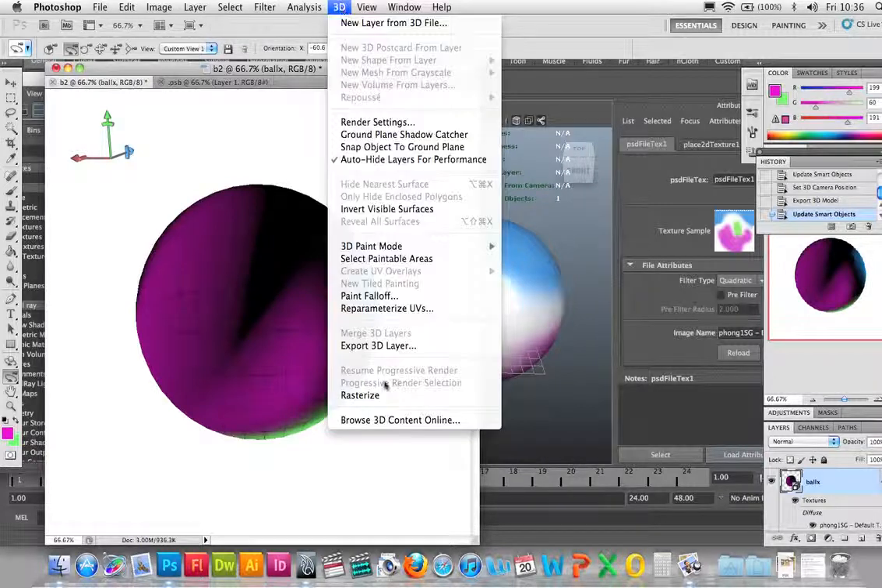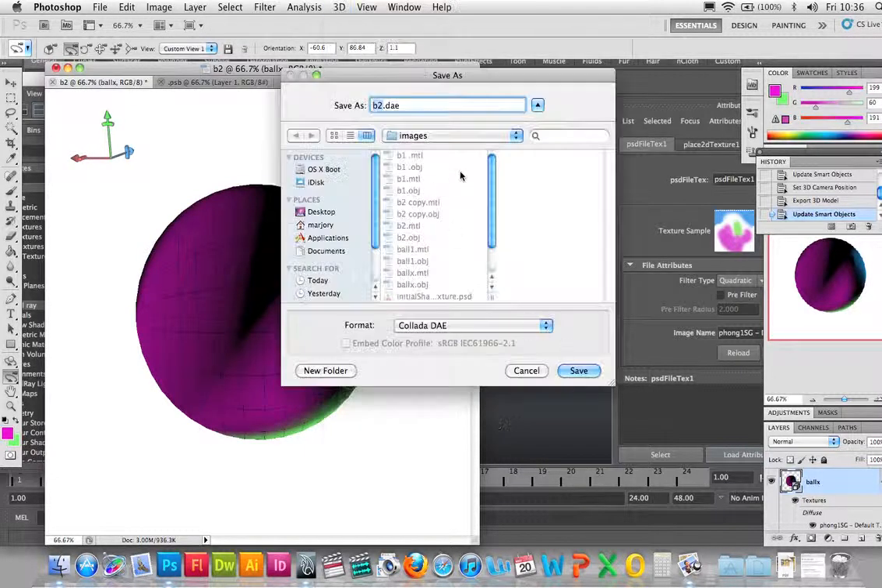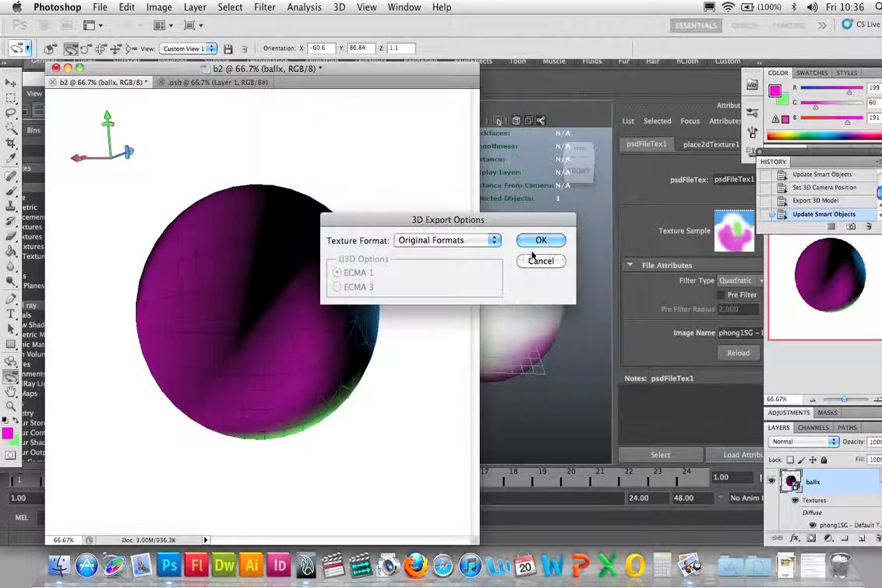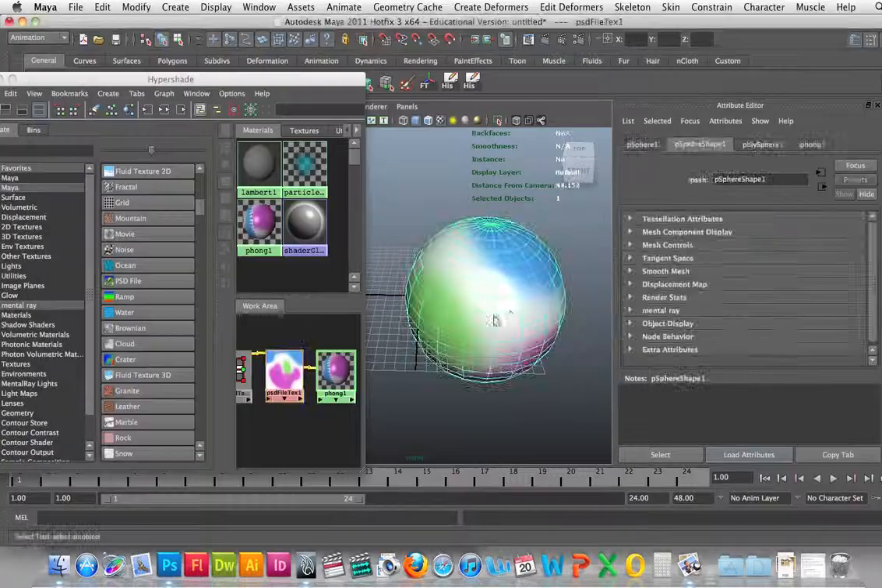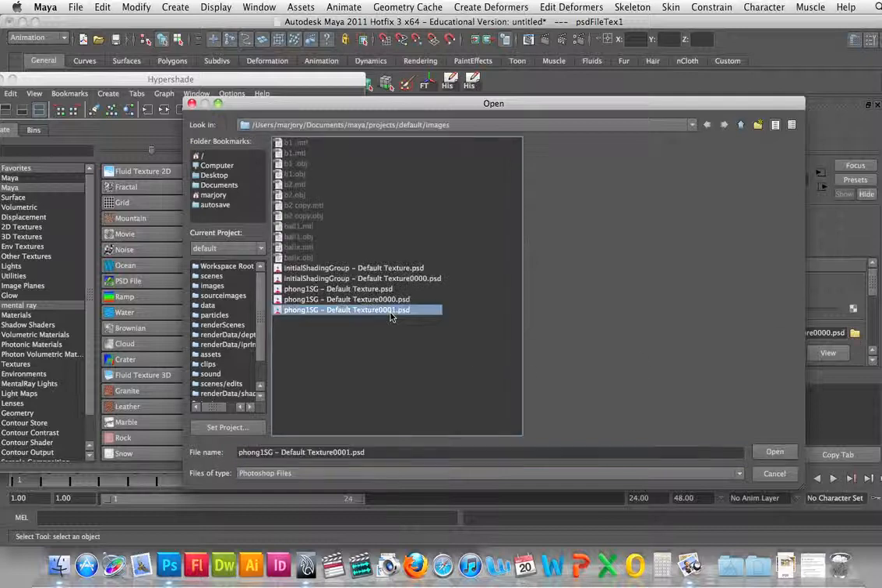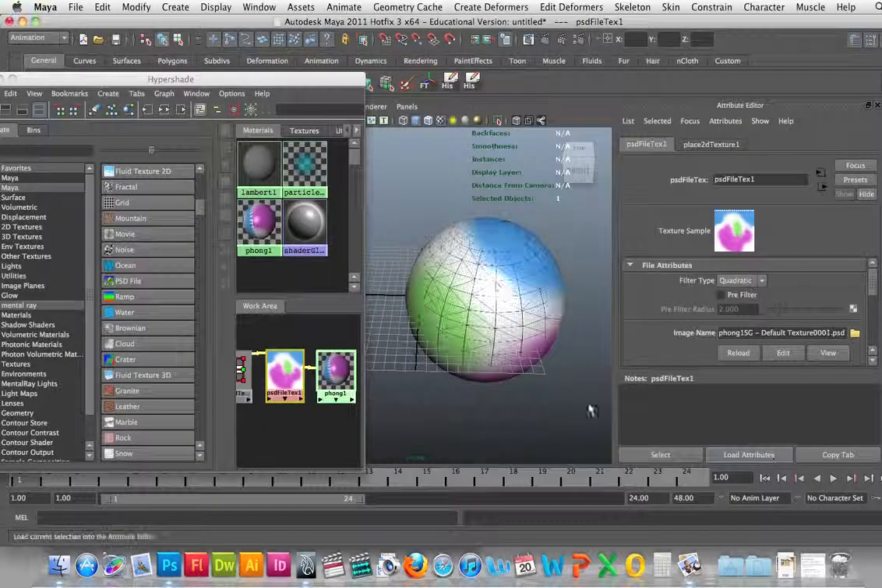Then if I export that one out, just leave it as it is, or make sure it's a Wavefront. Save, replace, okay. Go in here, this one, and then I'll go in here. There's 01, open. There goes the wireframe. If you want the wireframe, that's what you want, that's fine. If you don't want it, just don't click it in Photoshop.